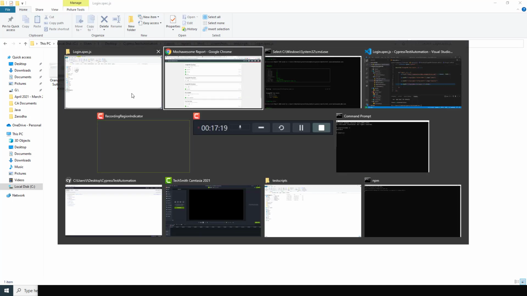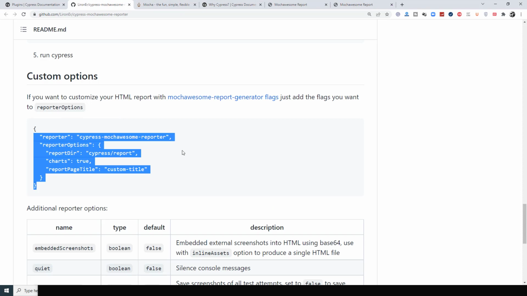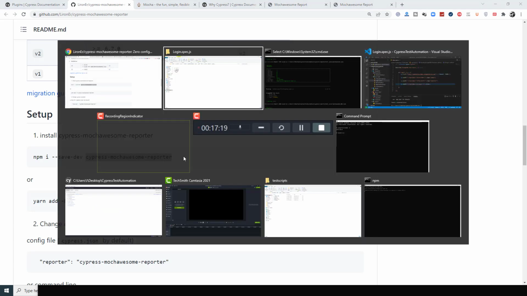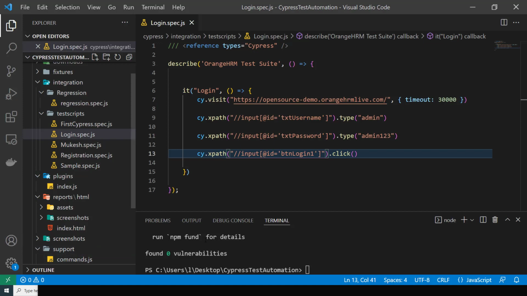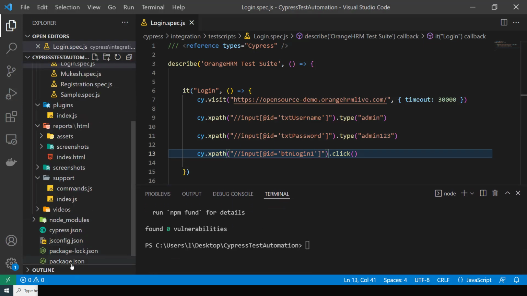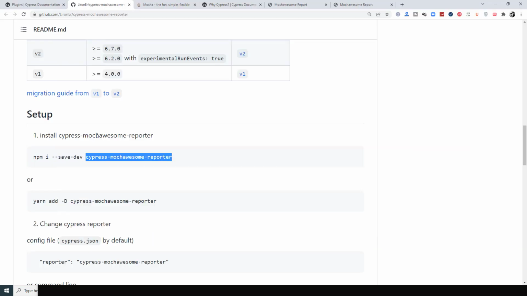Let me quickly show you again what exactly we did, so that you have a clear picture in the mind. Let me start with this. Initially we did npm save dependency, and this was the reporter. We executed this from command prompt. You can either do it from the terminal or from command prompt. Then you just cross check whether it has been added under the dependencies or not. So this is the reporter, version is 3.0.0.